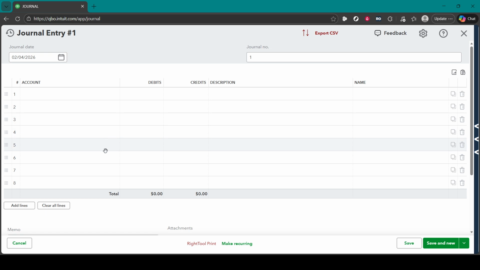Now complete the lines of the journal. On the first line, select your cost of goods sold account. Enter the cost amount as a debit. This should be the actual cost of the item sold, not the sales price. If you track class or location for reporting, choose those here so your COGS rolls up to the right segment.